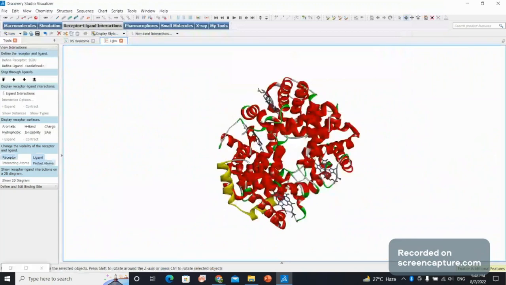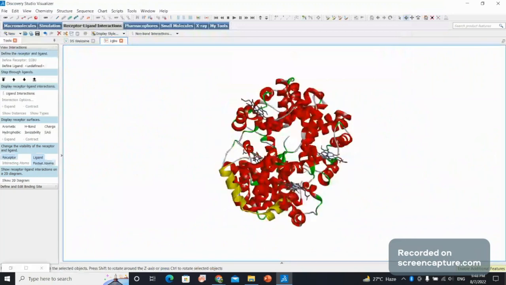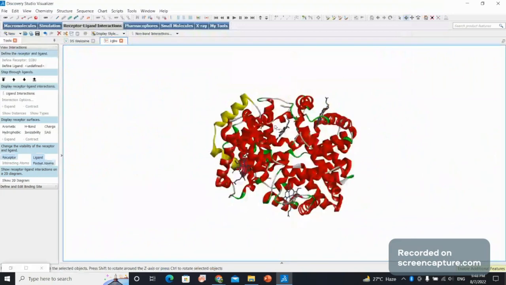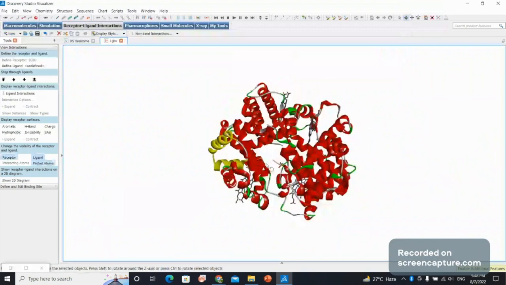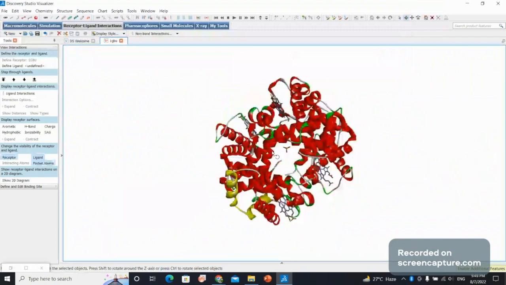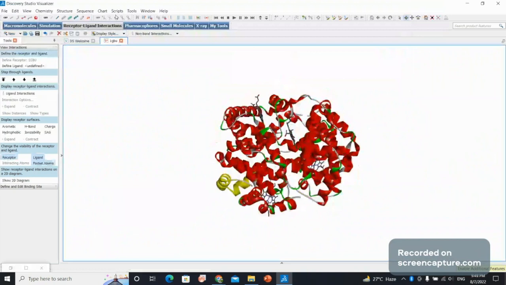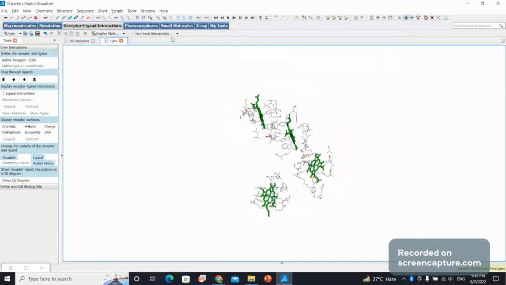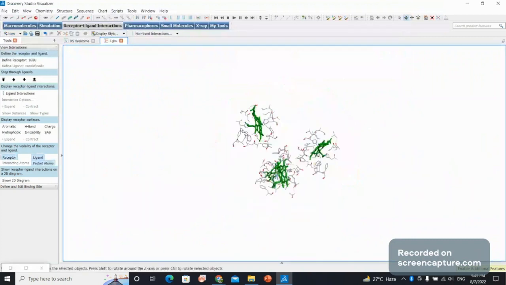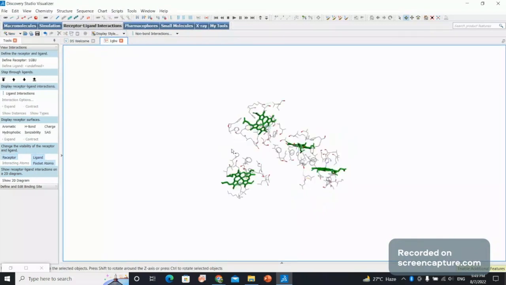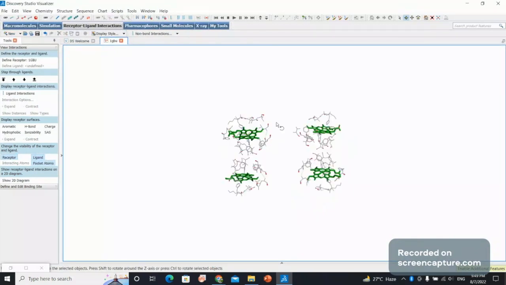Now this structure has 4 heme groups as its ligands, and to know more about the ligand binding sites and how they interact within the structure, we can click on the script, go to the ligand interaction, then click on show ligand binding site. This option will give you the binding information, or how the heme groups are attached to the structure.